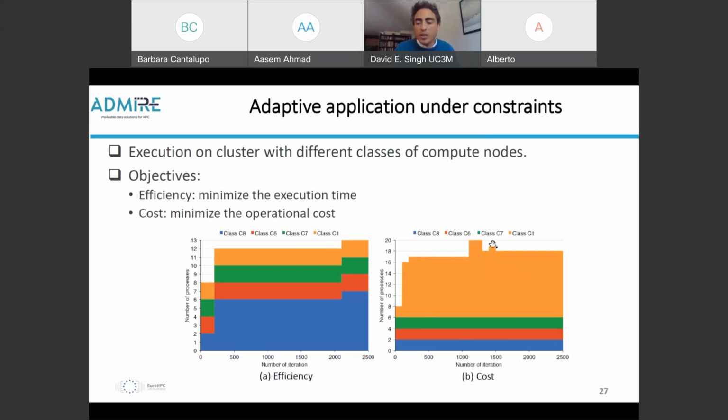Of course, we take into account the overheads of the data redistribution and process creation, that is a handicap here. So the techniques collect all the information and make decisions in order to achieve the desired goal. Okay, this is one line.